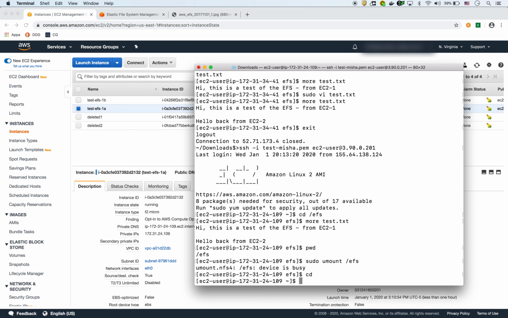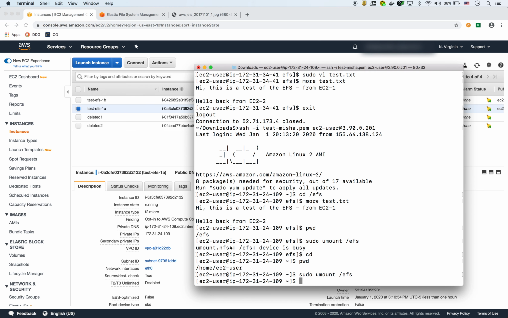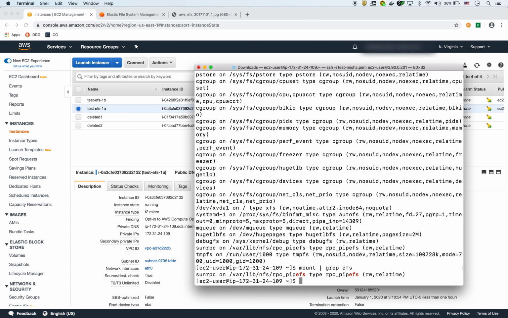So we should just get back to our root folder, our home folder, and run that command again. Sudo umount /EFS. There, so now it's unmounted. And that's it. Let's exit from here. And actually, one more thing I wanted to show you: if you run the mount command, you're going to see all of the drives that are mounted. And what I forgot to do, but I'll do it from the other one, is if you do mount and then pipe it through grep EFS, you don't see that EFS mount anymore.